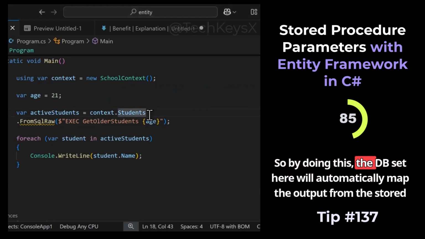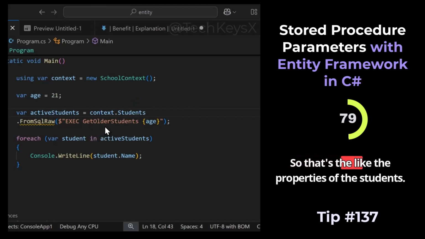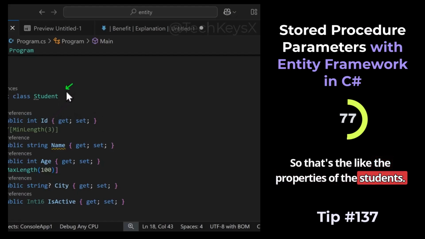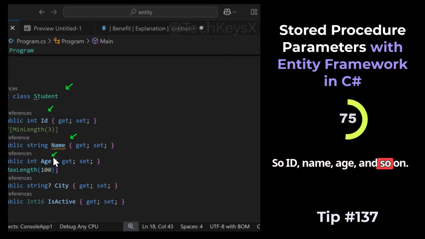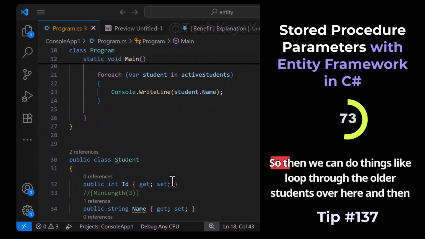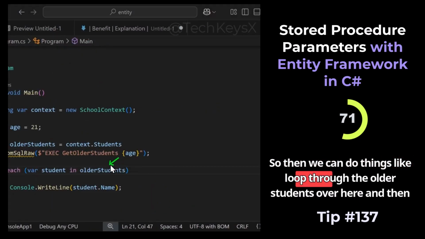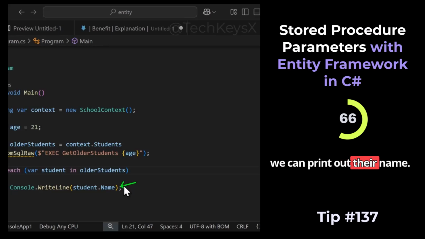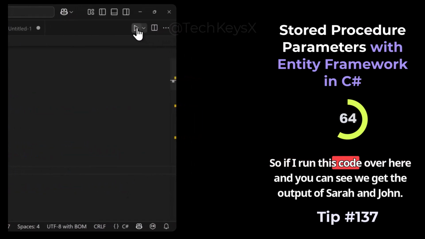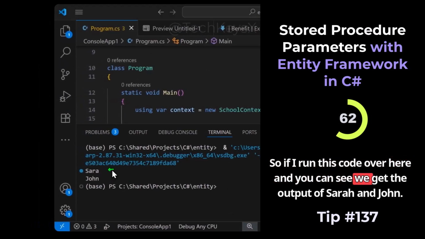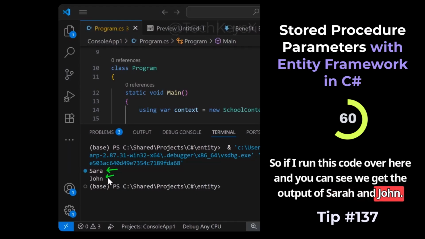By doing this, the DbSet here will automatically map the outputs from the stored procedure, that's the properties of the students, so ID, name, age, and so on. It will map everything. Then we can do things like loop through the older students over here and print out their names. So if I run this code over here, you can see we get the output of Sarah and John.